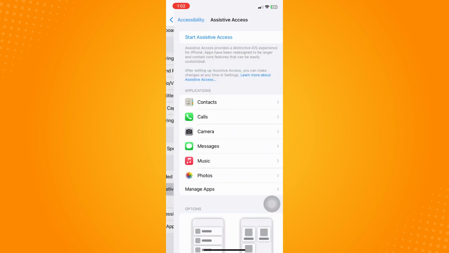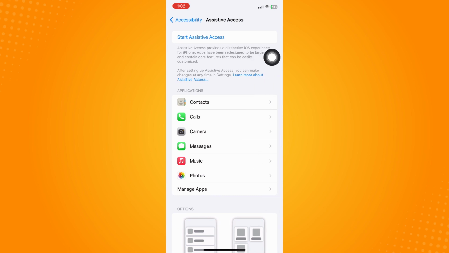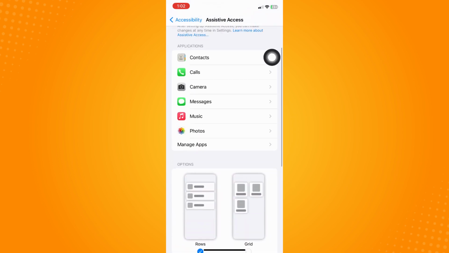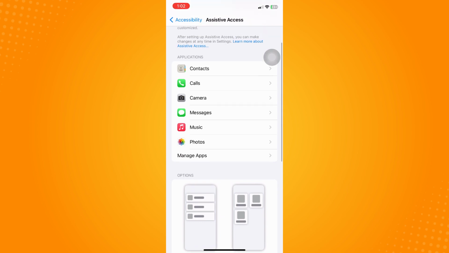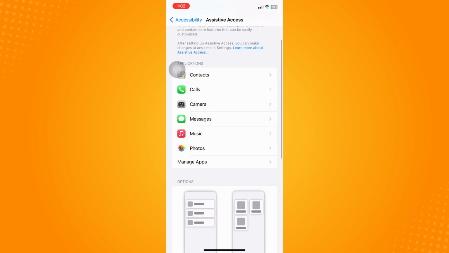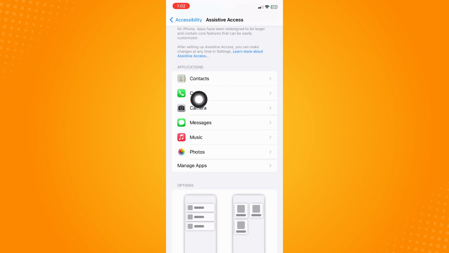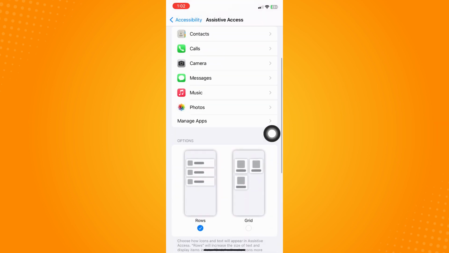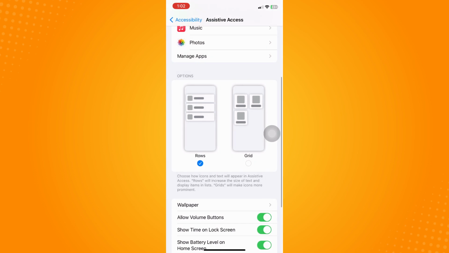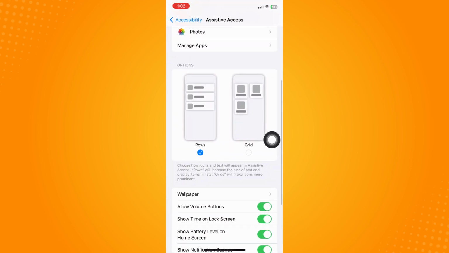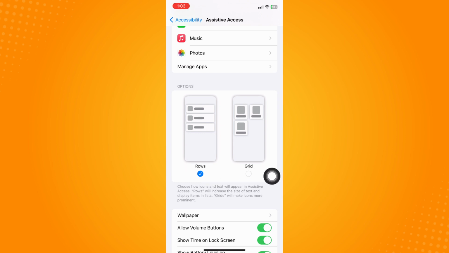So if you click on that and give them the phone, it's actually a simple way of using the phone where you can select the applications that they are allowed to use. So for me, these are the applications. I have chosen Contacts, Calls, Camera, Messages, Music, and Photos, but you can actually choose a lot more from here if you want. And you can customize it here. As you can see, it's either through rows or grids. For me, it's much more appealing if you put it to rows here.